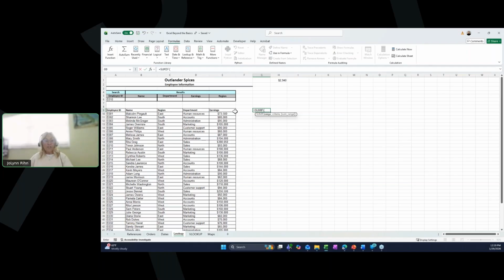So my range is going to be department. If I start typing DE, I can double click department. It selects all those cells, comma, the criteria, and I have to put it in quotes because it's text. I'm going to do quote, marketing, quote. Now, by the way, I don't have to capitalize the M. It recognizes lowercase or uppercase, but it has to be in quotes because it's text.